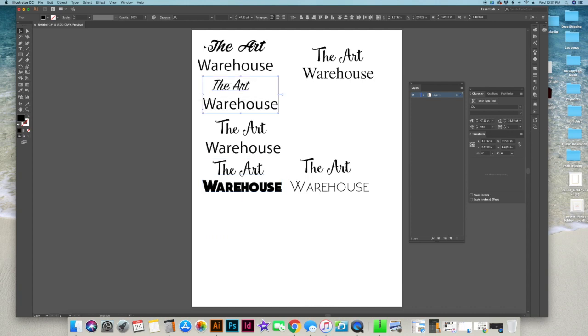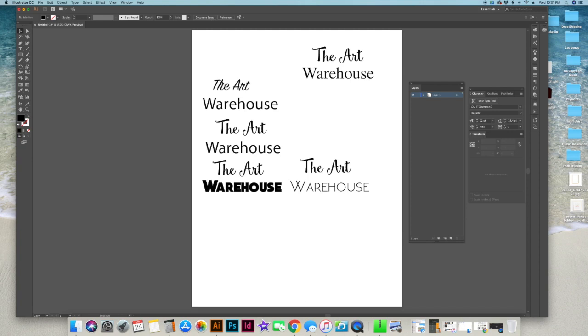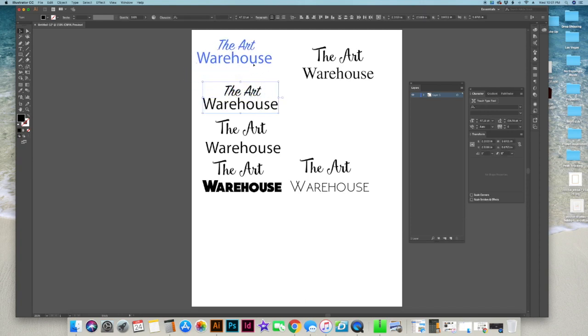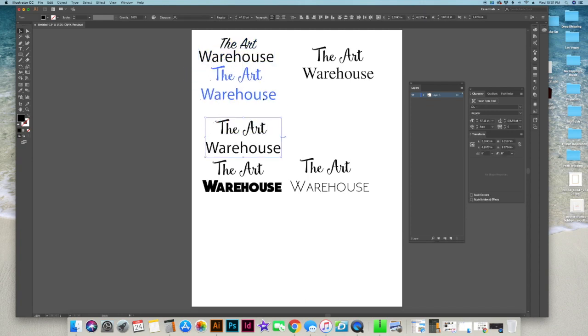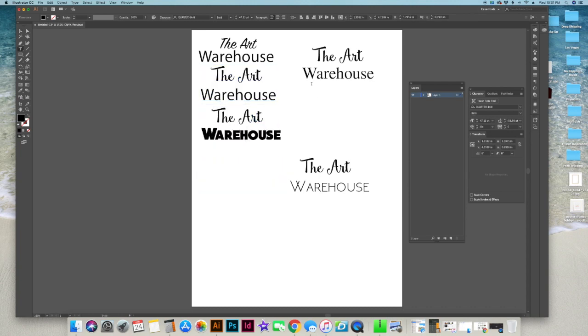So from here, what I will do is delete this one to get it out of the way. Realistically, this one right here is the one that I like the best, the one right here at the bottom. Okay, I just want to see what this looks like in all caps. Okay, probably not. Let's not do that, because that looks a little tacky.